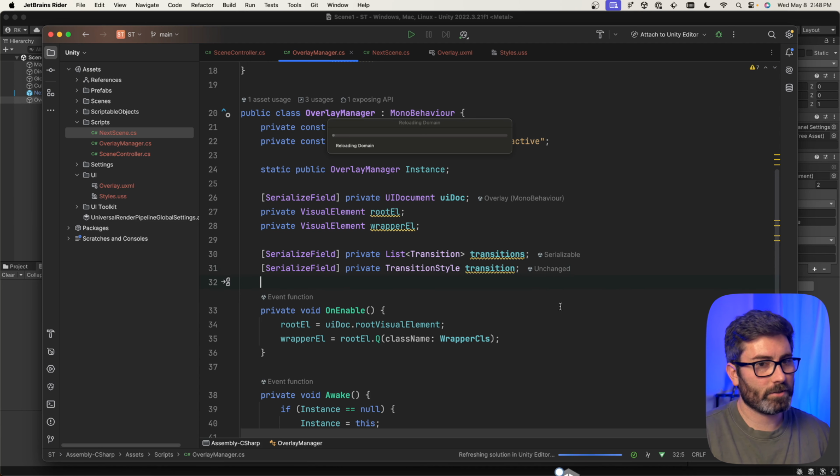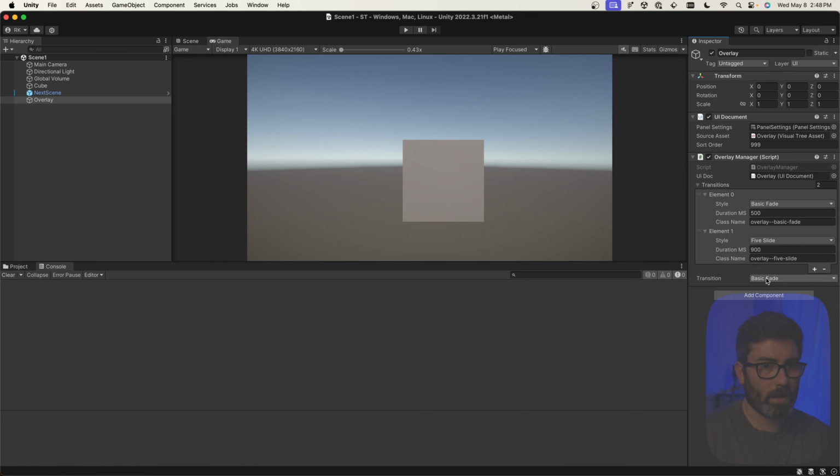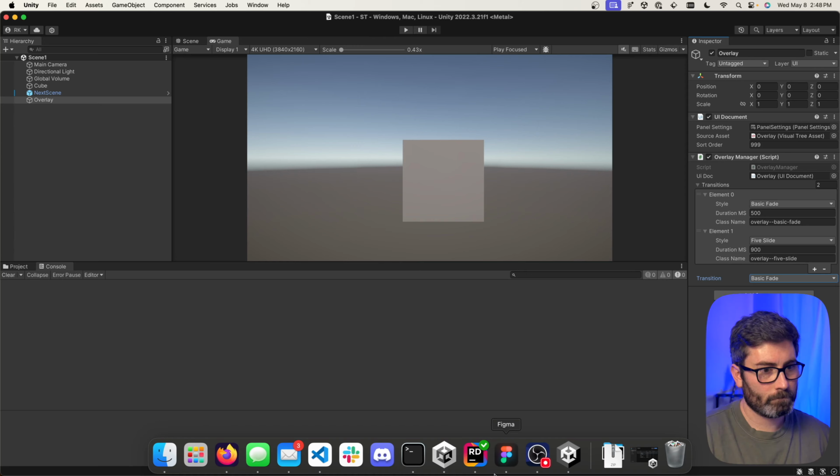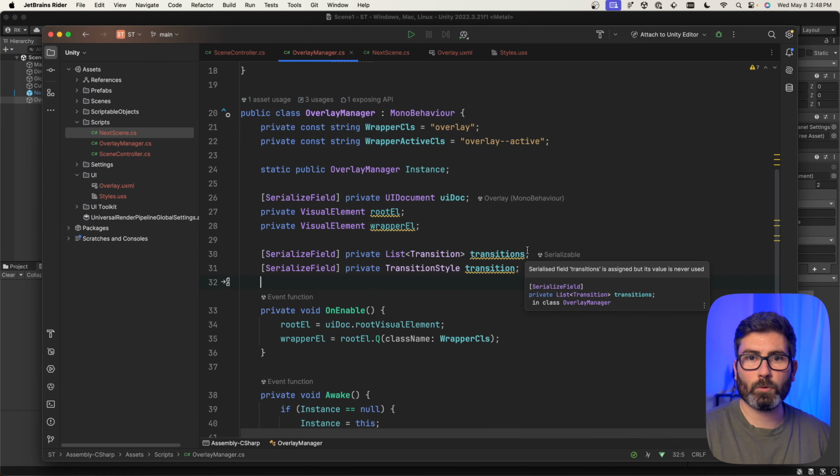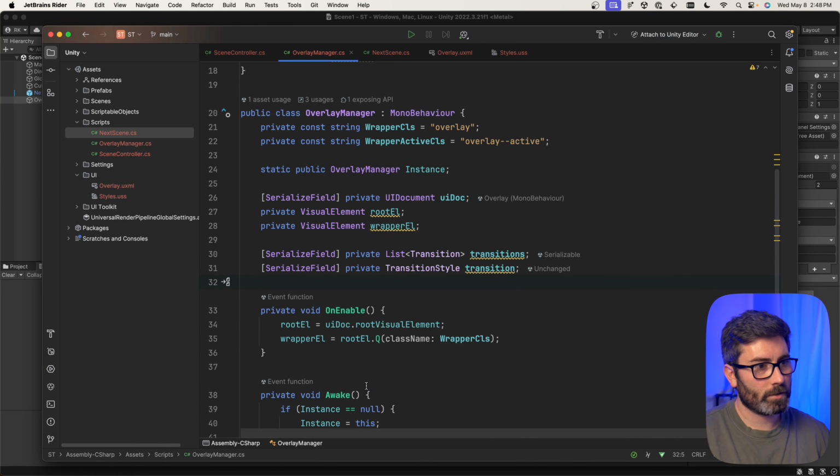So now if we go back to Unity, we can see our new field right here where they can select what transition style they want. So I'll leave it at basic fade. And then we have to see what transition style they selected and add the appropriate class to overlay. So we'll do that in OnEnable below this stuff.